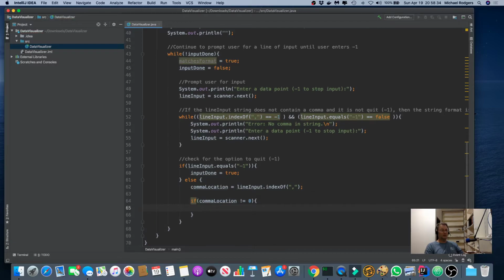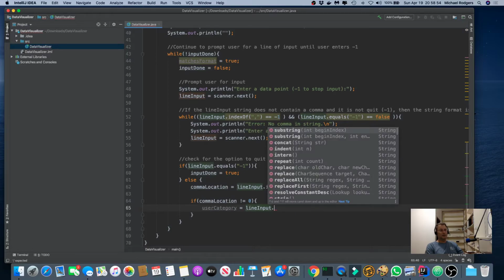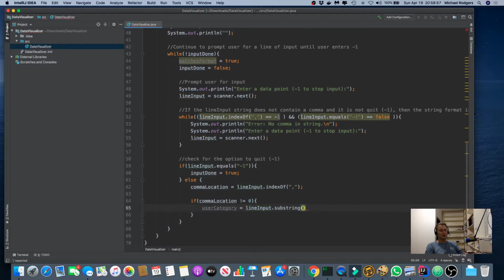All right, so if the comma location is not equal to 0, because that wouldn't make sense, right? If the comma is right at position 0, that just doesn't make sense at all. So we need to catch that logic. So we're going to say if the comma is not at index 0, the user category is our line input dot substring. So we want the first part up to the comma location. That's going to give us Jane Austen up to the comma.